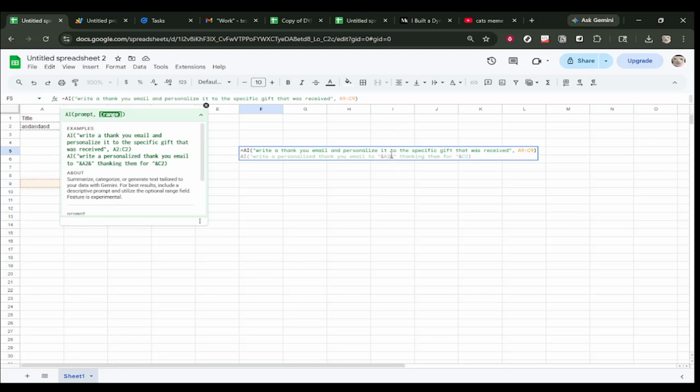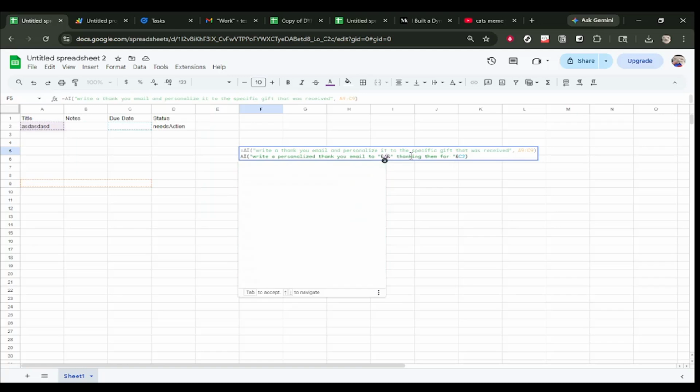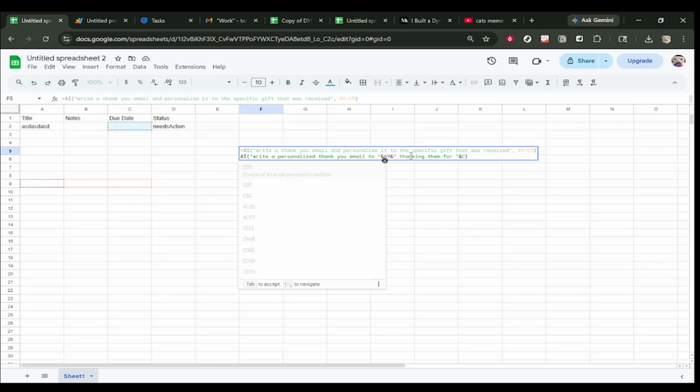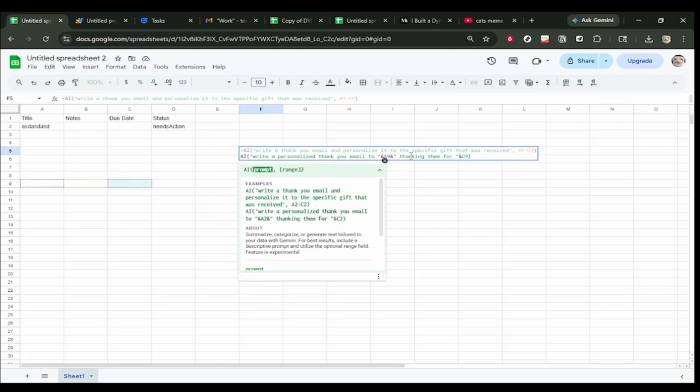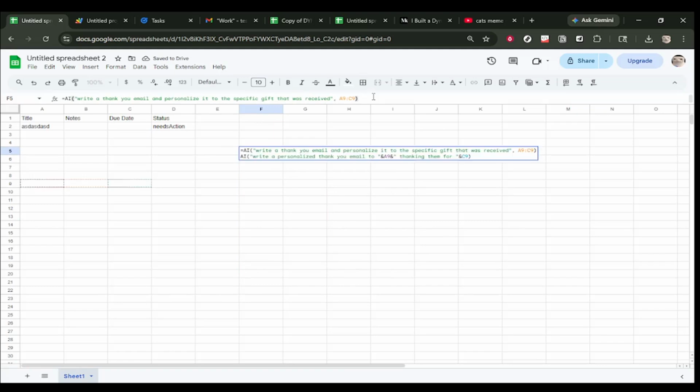After that, click into the prompt area that contains the example text. In this case, it reads, "Write a thank you email and personalize it to the specific gift that was received," and it references a range like A2, C2. This shows how AI can pull context from your sheet data. The range is what the AI can use as input, so when your data changes, the output can update based on the new values. Next, click on Examples.